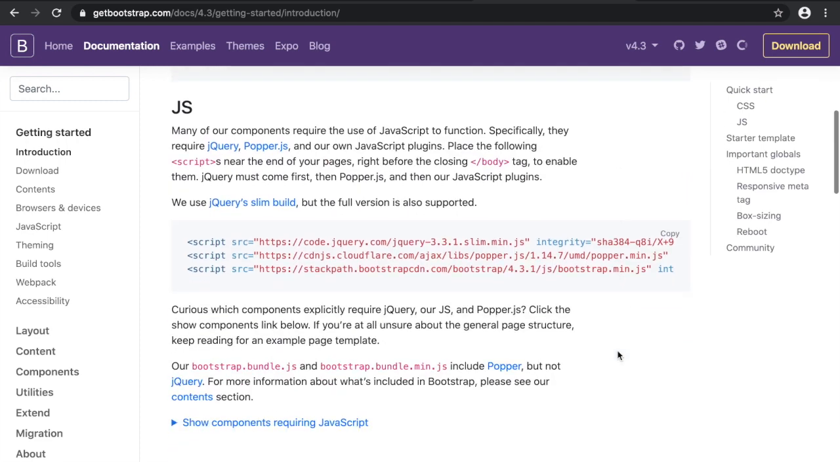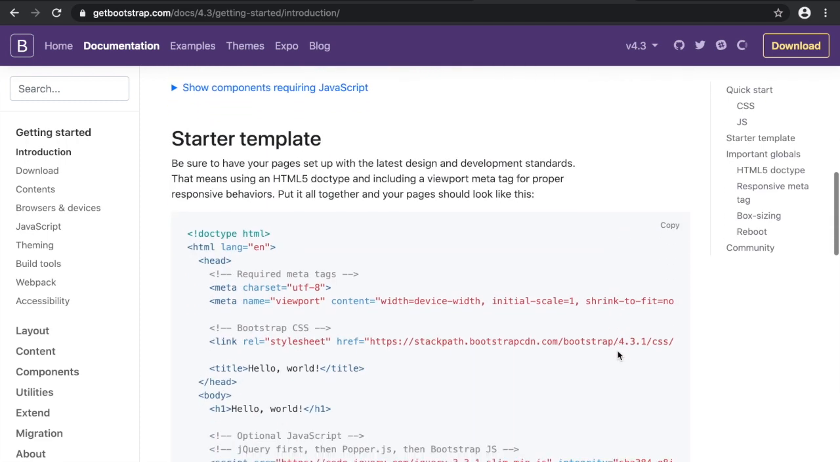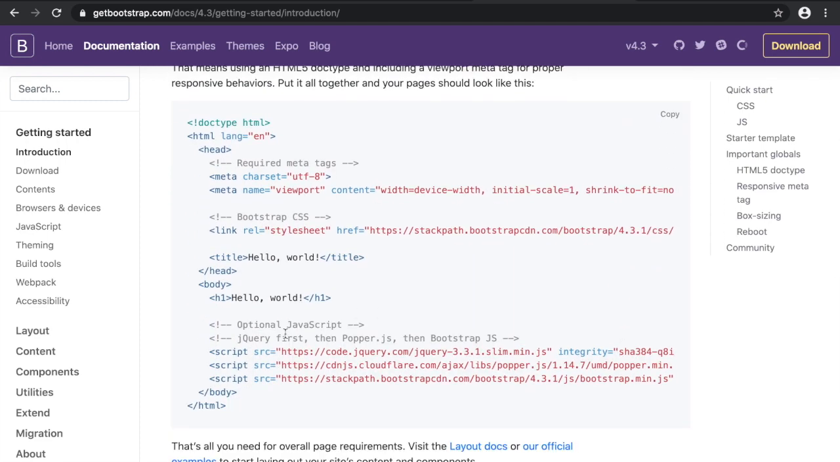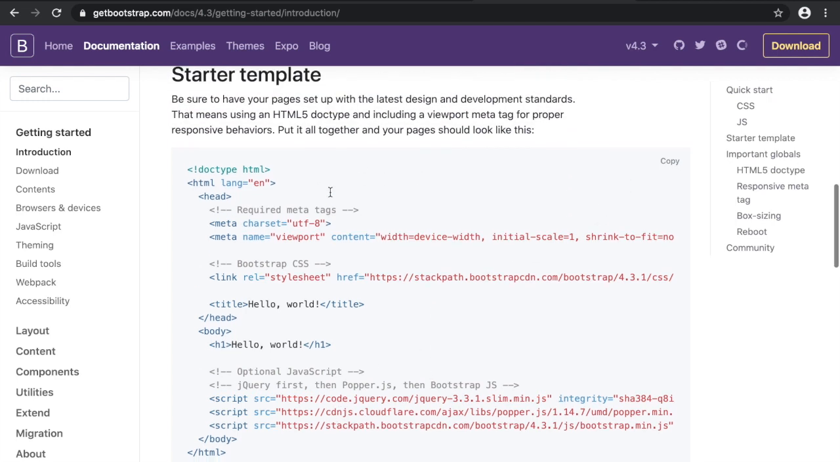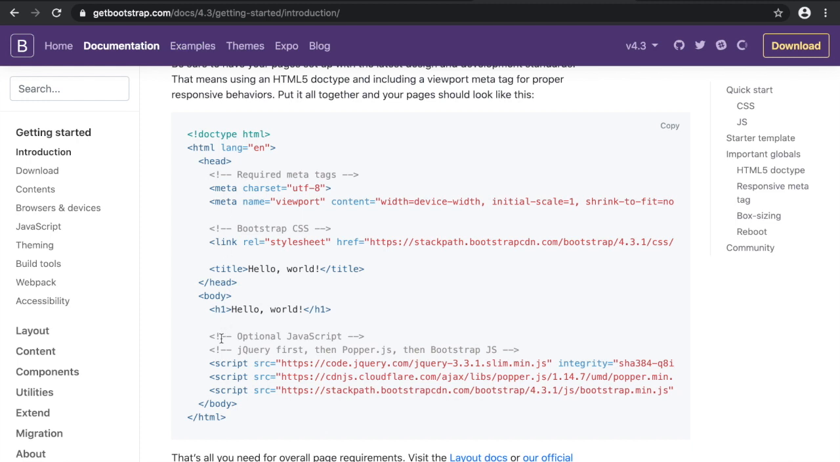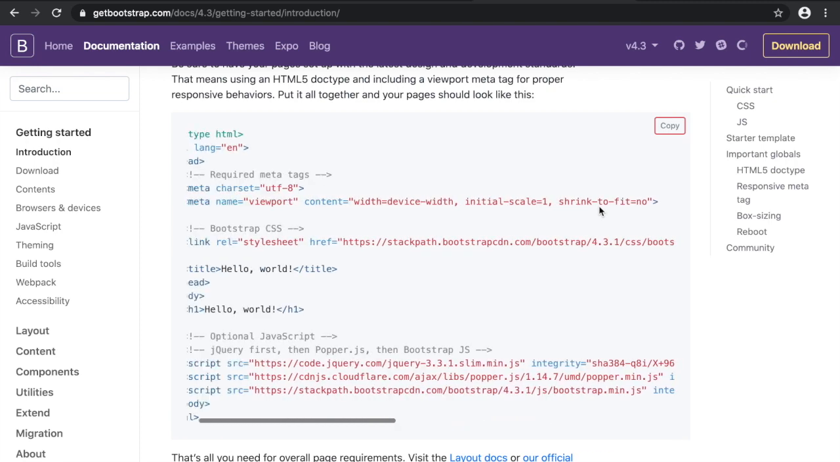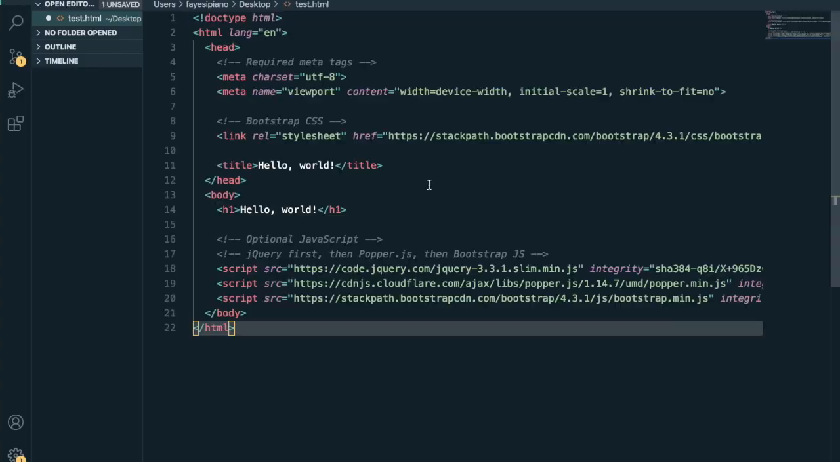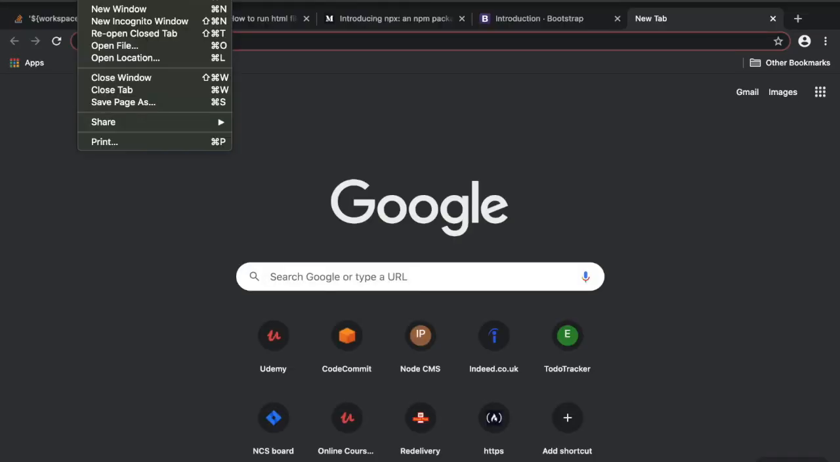I'm not going to put any JavaScript or anything behind this. We're not going to make a literally working website. This is just how you start. So this is the starter template that you need for it to be Bootstrap. We're just going to copy it and paste it in here and save it, and I'll just show you what that looks like straight away in the browser.